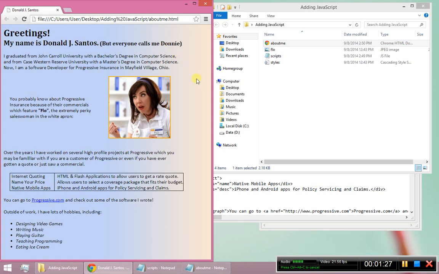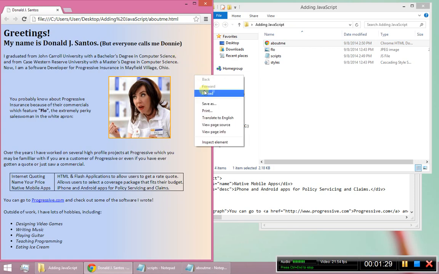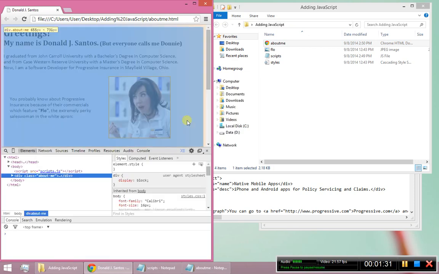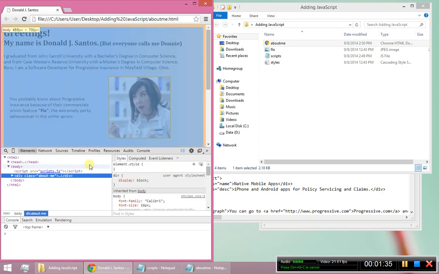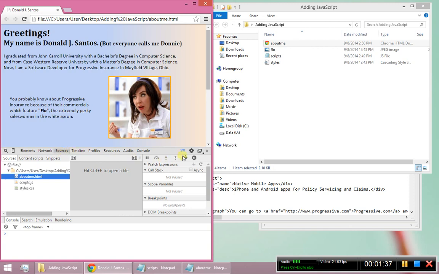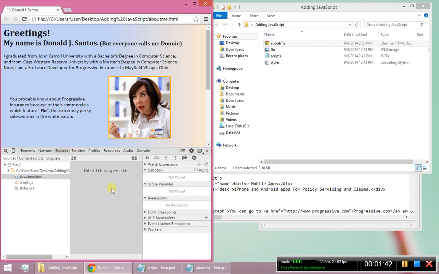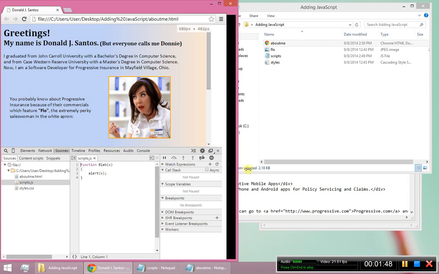The one thing I do want to show you that's really cool is in Google Chrome. If you go to inspect element, and if you click on, instead of looking at what we've been looking at here, if you click on sources, and this little thing here will hide the drawer. You don't want to see that right now. So if you click on scripts.js, which is what we've been looking at, I'm going to expand this so you can see more.